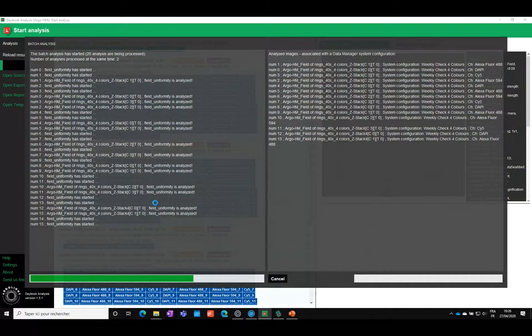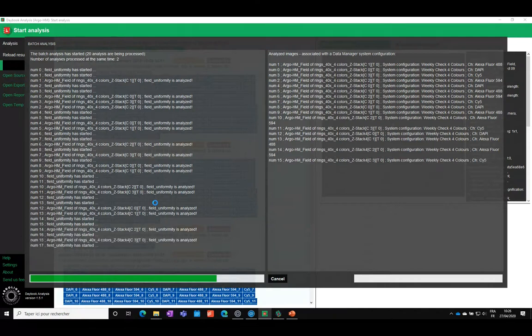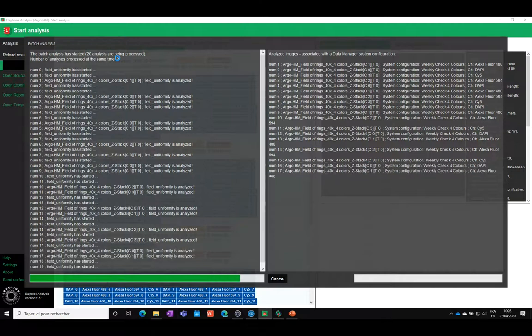If you are using your microscope computer to perform this kind of analysis, microscope computers have very powerful CPU and GPU, so you could use way more than two analyses at the same time. And anyway, this process will be much shorter on systems as powerful as microscope computers usually are.